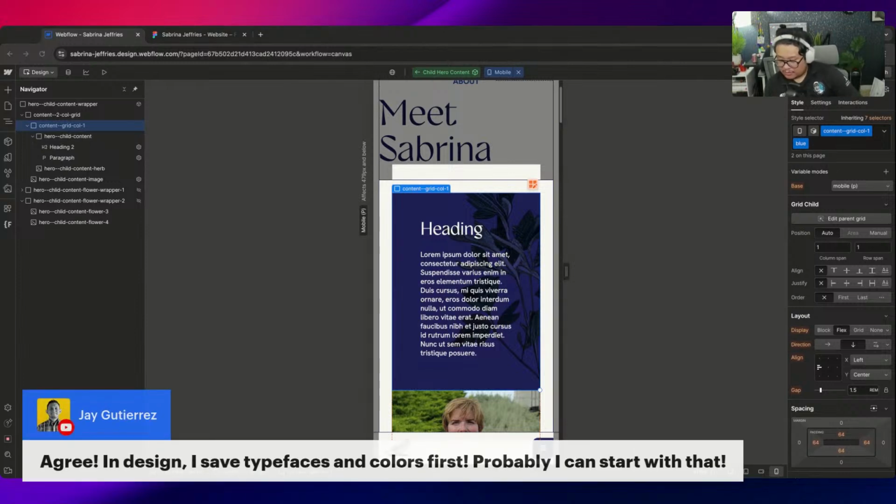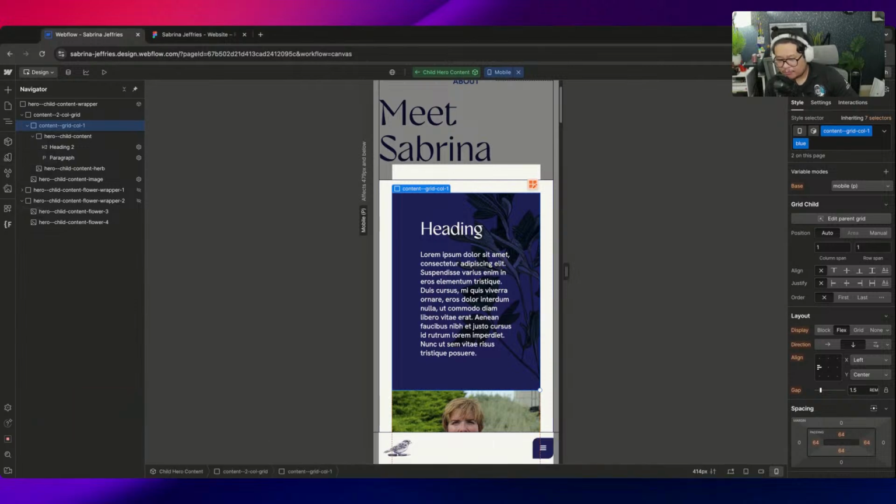I agree. In design, I save typeface and colors first. Yeah, you start with that. Just start with your variables and just work your way through slowly. Don't have to rush.